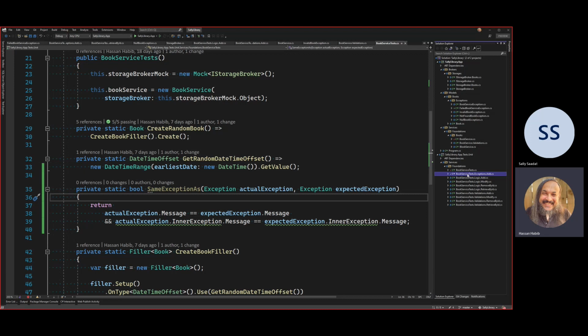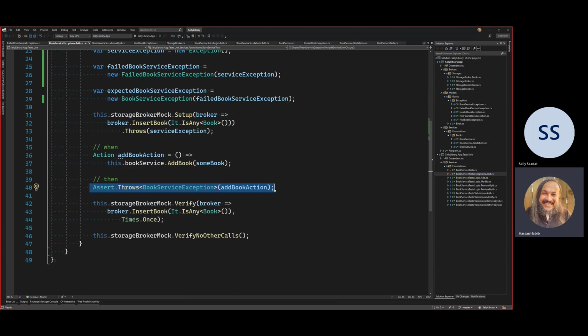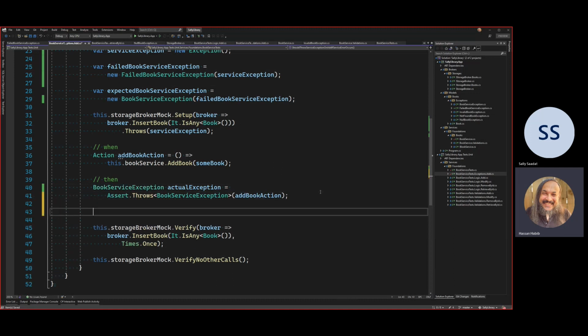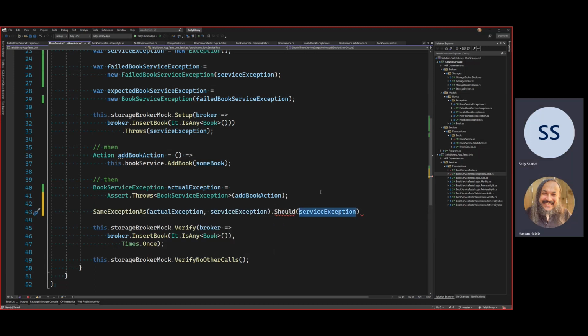Let's go back into our service here, and now we can make this service fail. First of all, this guy returns the actual exception that was thrown. So I can go here and say this is a book service exception, and that's my actual exception. Okay, I got that actual exception in hand. Now, what am I going to do? I'm going to say, well, I want to say assert, or let's just say same exception as, and here's my actual exception. Here's your expected book service exception should be true. So these two should be true like this.